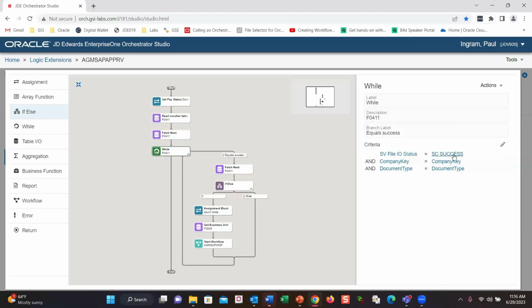So while it's successfully reading through that F0411 table, and your company key is matching your company, 00001 in my demo world, and document type of PV, we've coded them into the assignment block. That doesn't mean you can't map those as variables in from a form extension in JDE, or some other way, like prompting a user. But this is just the way this one was done to show the whole process.